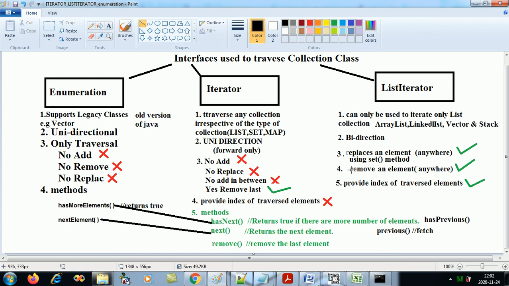Remove works like this: you can traverse the list, and whenever you call the remove method, it removes the element wherever the cursor is currently pointing. You can remove and replace by using set. And you can also provide the index of the traversed element. In an iterator you cannot provide the index, but in this you can.